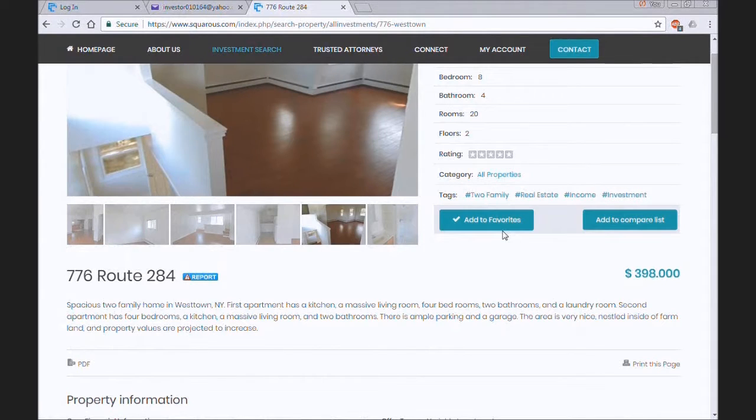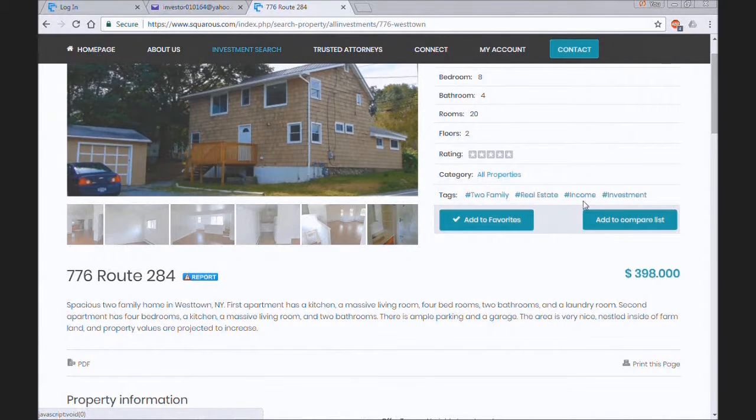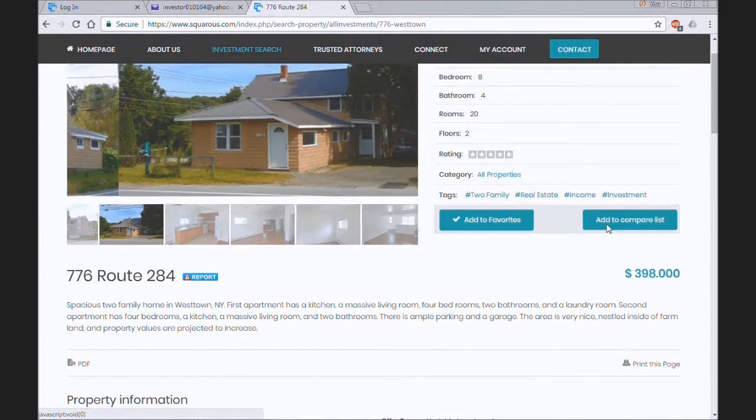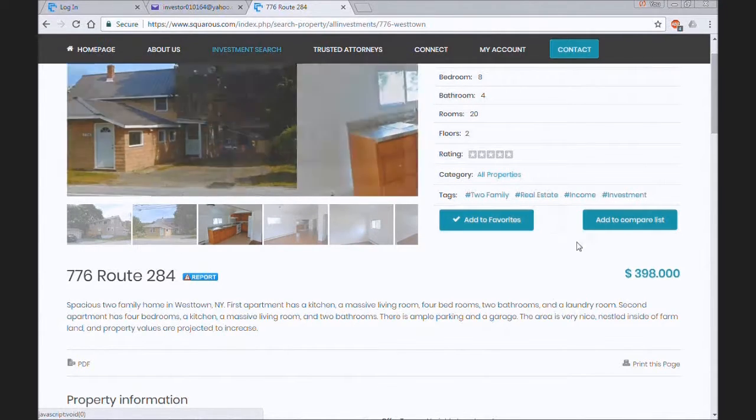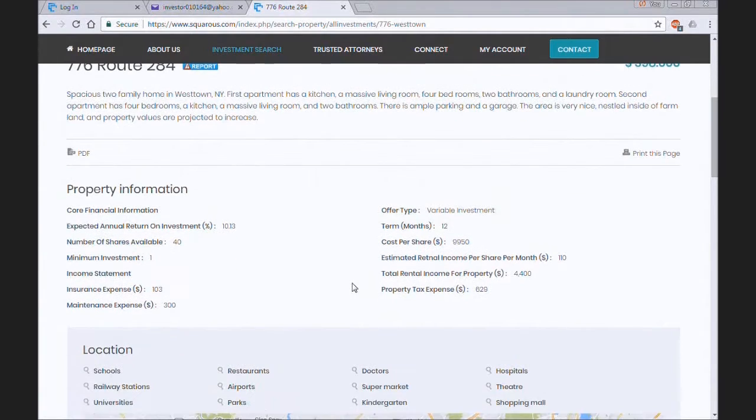Add to favorites is basically a way to quickly bookmark a property to find later, and add to compare list you can use to add multiple properties to that list, so you can see all of their information, like some of the stuff that's up here, compared next to each other, side by side, so it's easier for you to make a decision. Down here is the property information section that goes into more detail about the property.